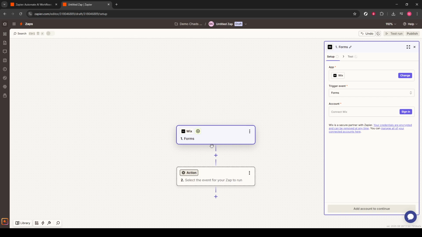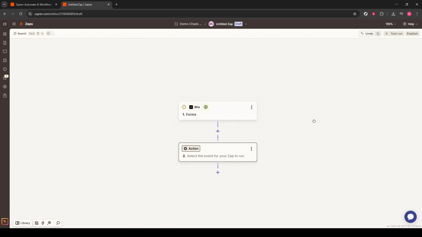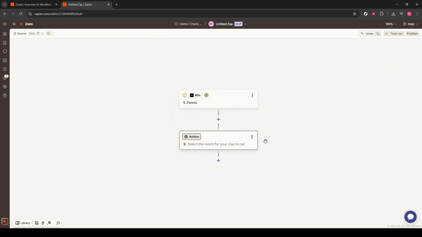Moving along, it's now time to connect your Wix account with Zapier to allow these two platforms to communicate seamlessly. Find the option labeled Account and follow the simple process of connecting your existing Wix account. Once you have successfully linked your account, your trigger is set, and it's time to decide what action follows next.